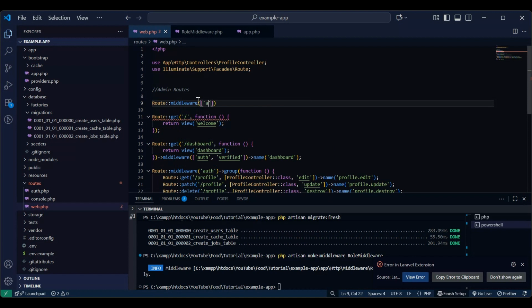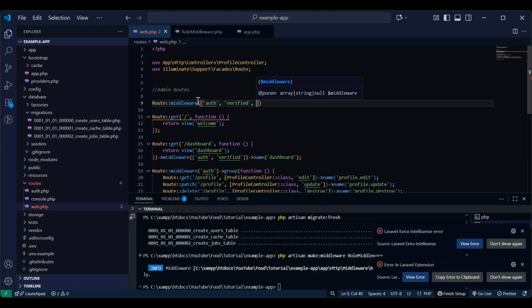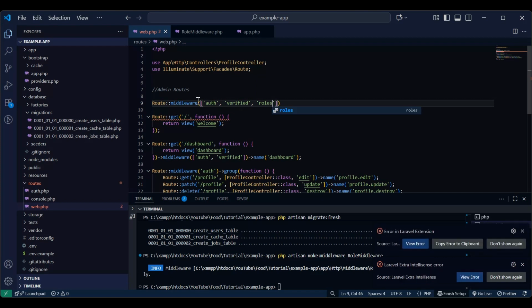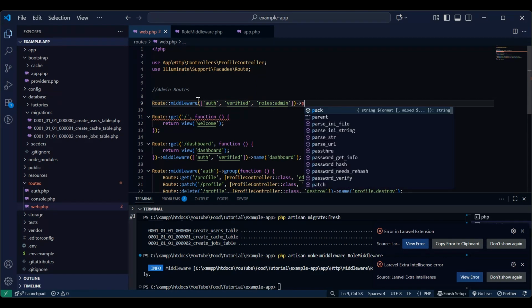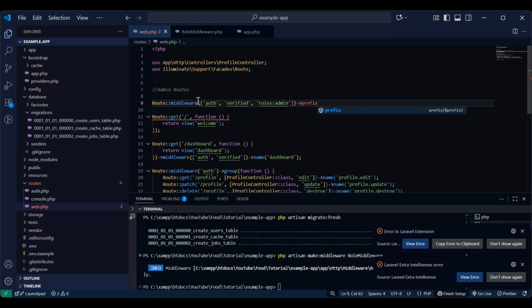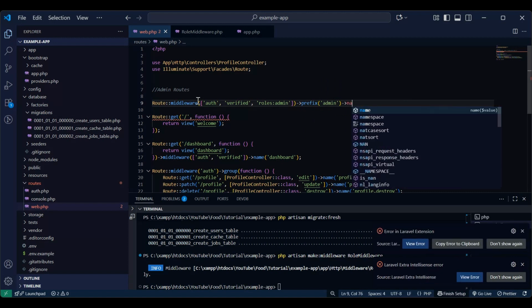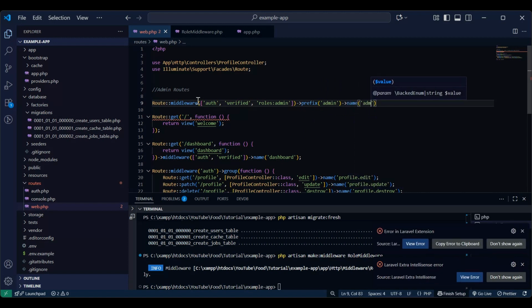Definitely it's the auth protected auth guard. Then verified, fine, and the other will be roles. Okay, roles, and it will be admin. Perfect. And for this we also put a prefix, and the prefix will be admin, and the name will be admin.